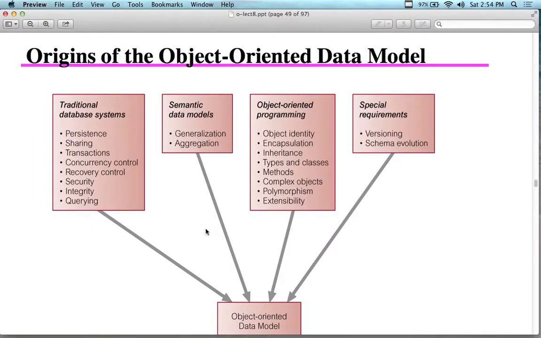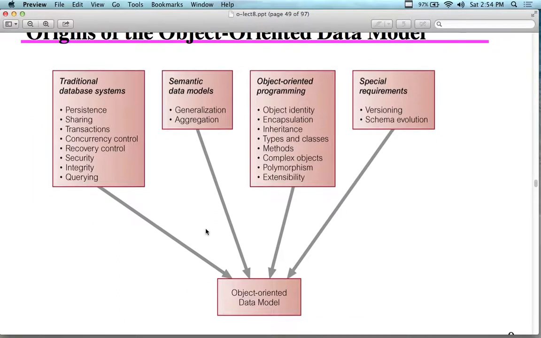The origins of this come out of object-oriented research and traditional database systems. So we take all the features of traditional databases, we take all the semantic data models that deal with the object concepts, all the object-oriented programming techniques out there, the use of behaviors, the use of attributes, inheritance, polymorphism, encapsulation, all that stuff, put it in here too. And then special requirements to support the schema evolution of the database design.